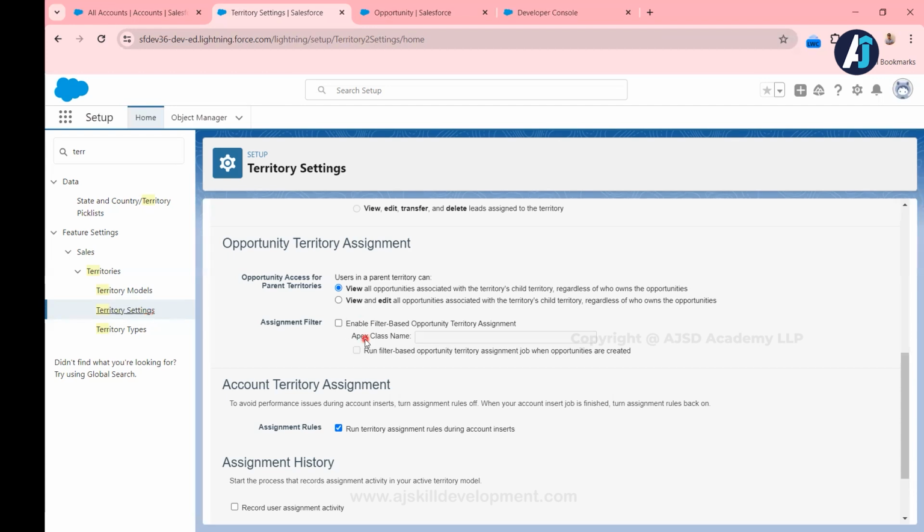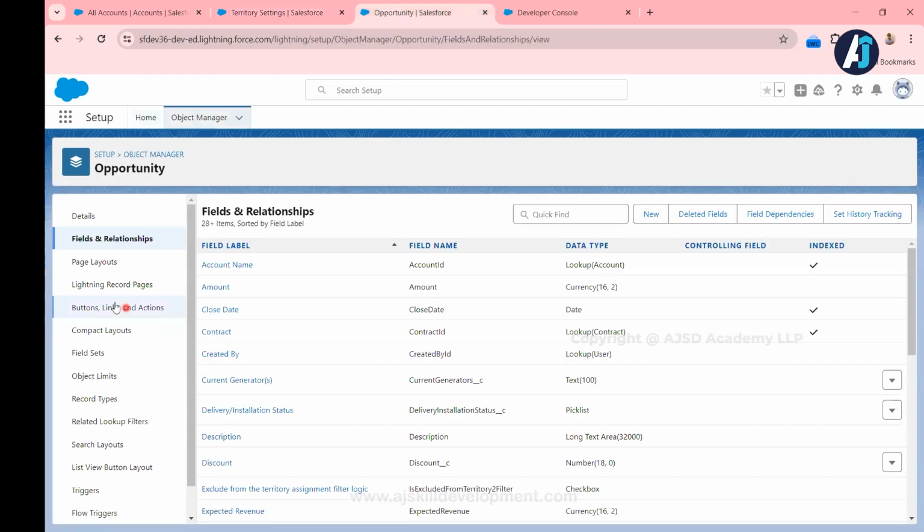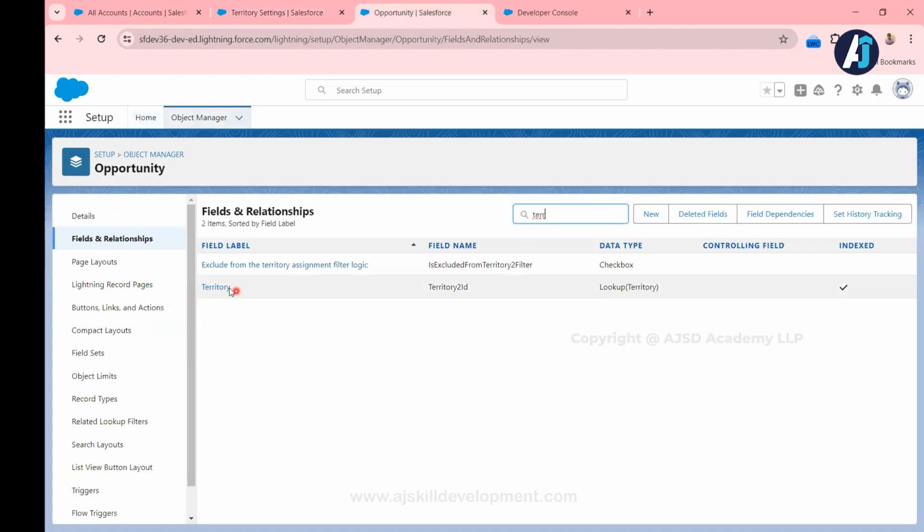One is that you can manually assign an opportunity to your territory, and the second one is that you can also assign it through Apex code. So first we are going to try manually. For example, let me come to this opportunity. By default in the opportunity, you will have a field called Territory.